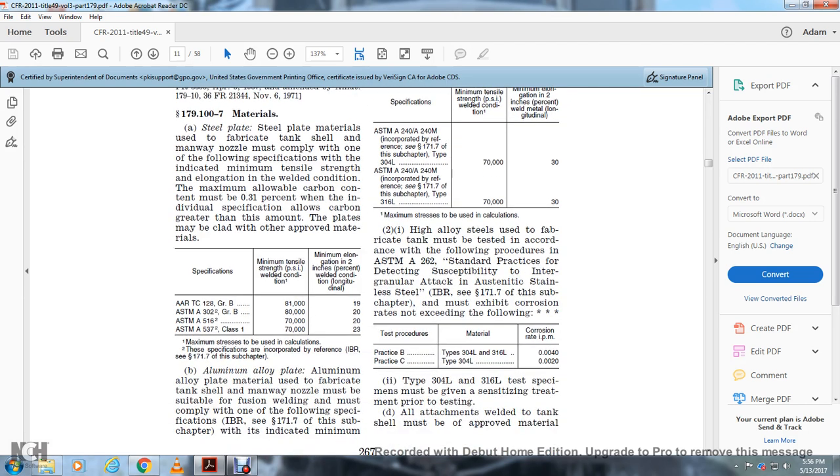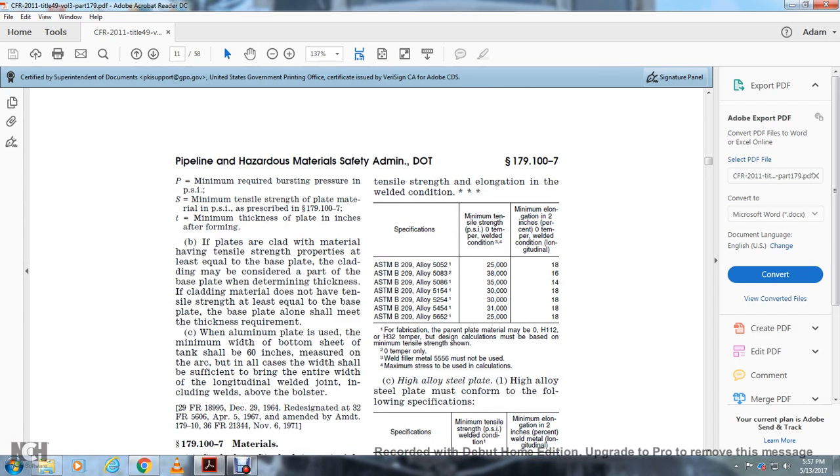Aluminum alloy. Aluminum alloy material used for the fabricated tank shell and manway nozzle must be suitable for fusion welding and must comply with the following specifications of the IBRC 171-7 subchapter, with the indicated minimum tensile strength and elongation in welded condition. Specifications: the minimum tensile strength with a zero temper welded condition. Minimum elongation in 2 inches, percent, with a zero temper welded condition, longitudinal.